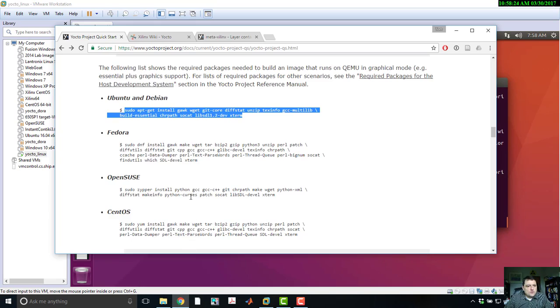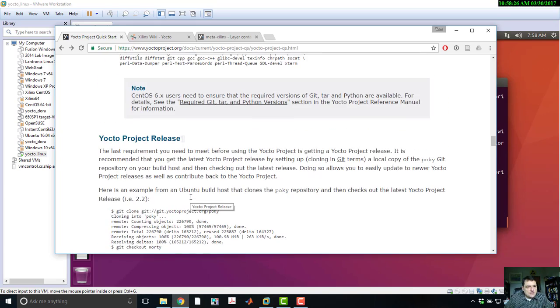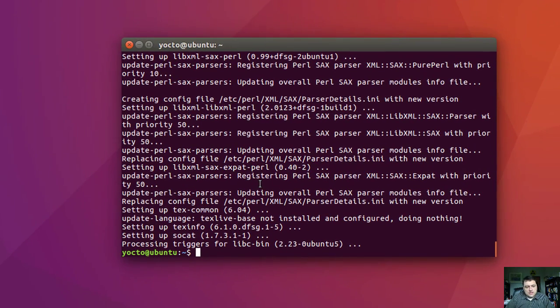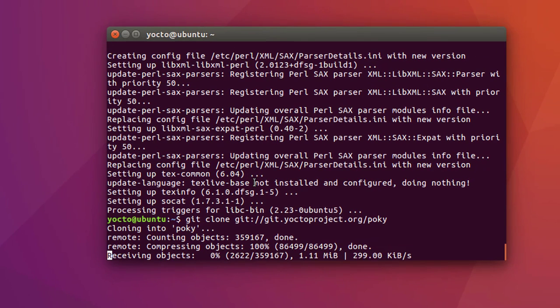Okay, so I've met those prerequisites. The next thing it says I need to do is clone the latest Yocto repository. This website claims that it's Poky. That's the name of the current release. So we'll just execute what they tell me to execute here.